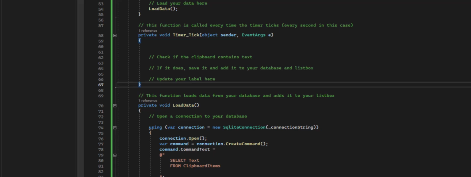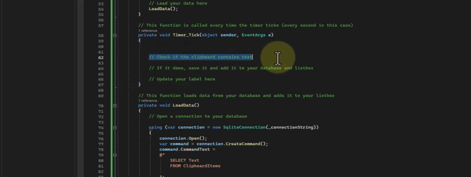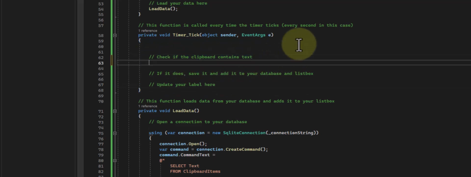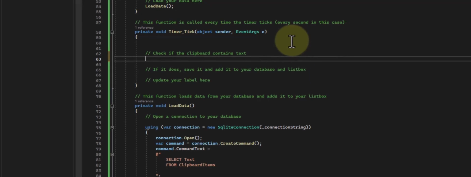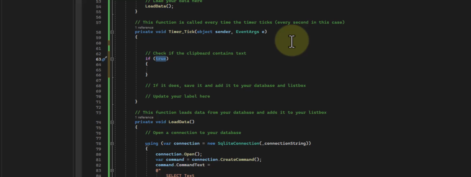So the first thing I'm going to do is check the clipboard. And here, if the clipboard contains text, that's the first thing I want to work on. I'm going to type an if statement by hitting IF and tab, IF tab twice. That's automatically going to set up our if statement for us. You could do it the hard way by typing it out and putting the parentheses and the brackets and stuff, but I do it this way.